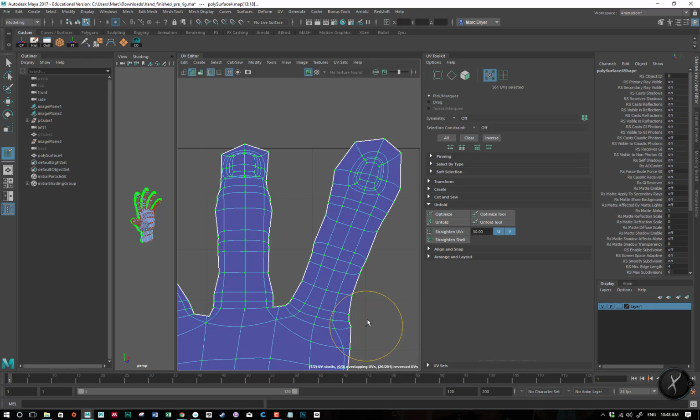Okay, pretty good. Now, one thing that you want to avoid as much as possible is deforming the shape of the polygon. So this polygon here, for example, is represented by these 4 UVs.